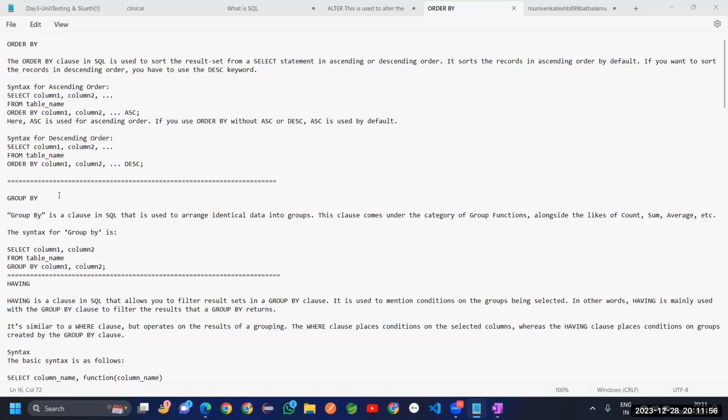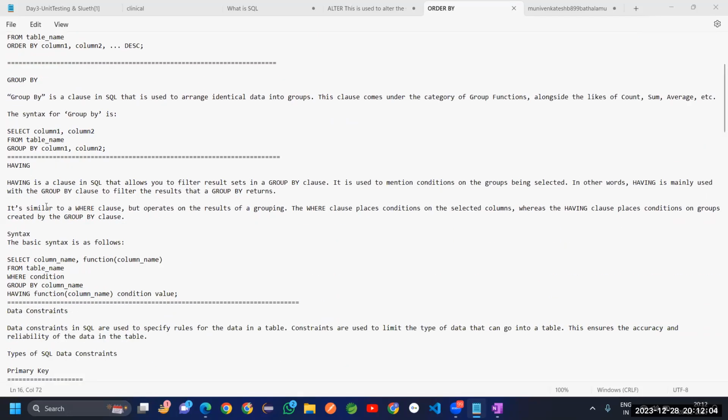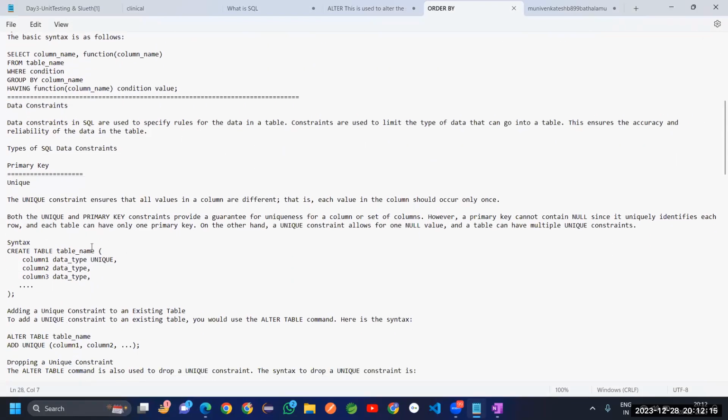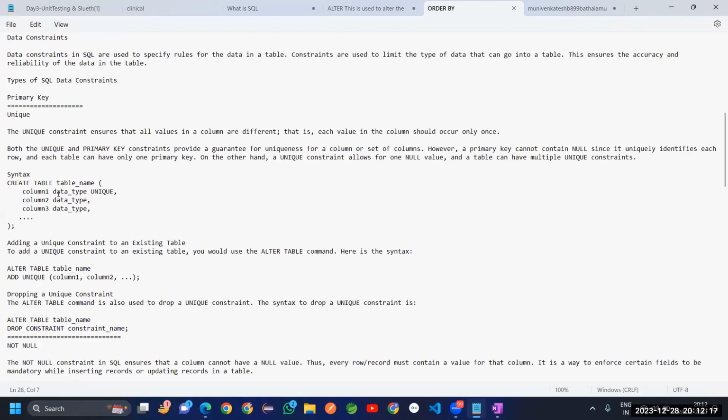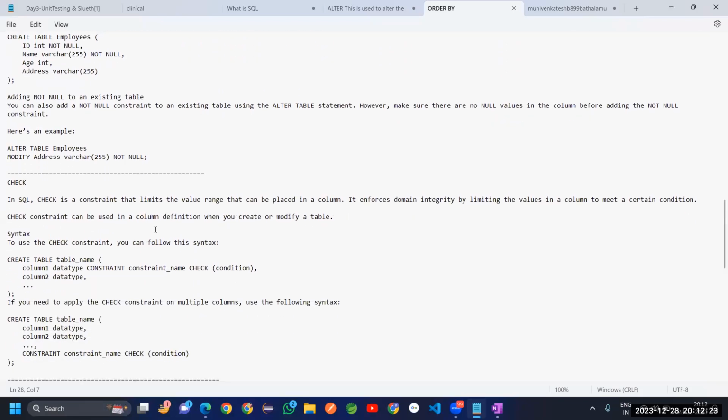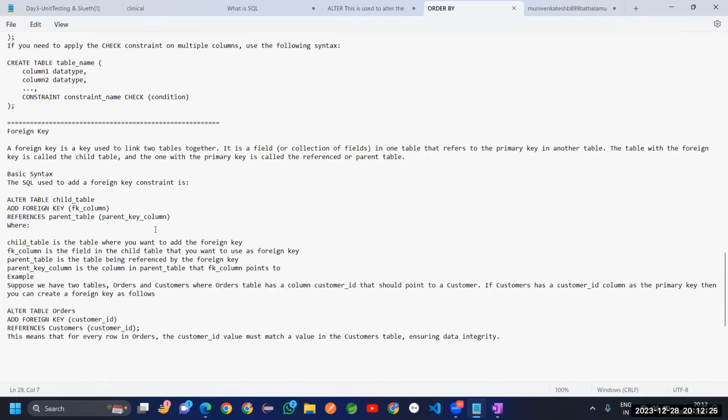And the group by clause is used to group identical rows into a single row. The having clause is used to filter the results in group clauses. We have also discussed data constraints like primary key, unique key, not null, and check constraints along with examples. But in the last sessions, we haven't discussed foreign key. So from today onwards, we are going to start with this one.